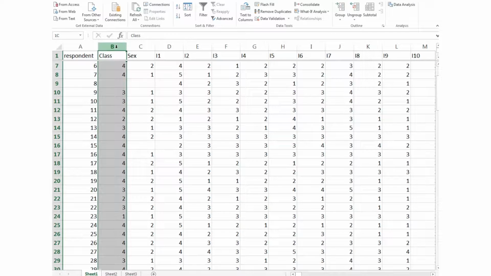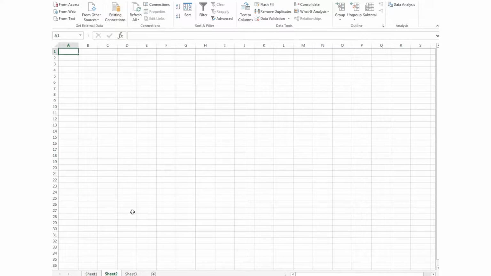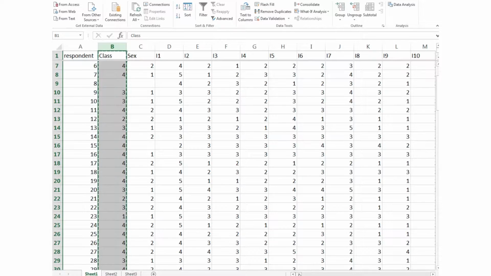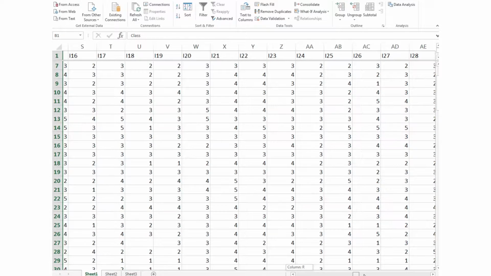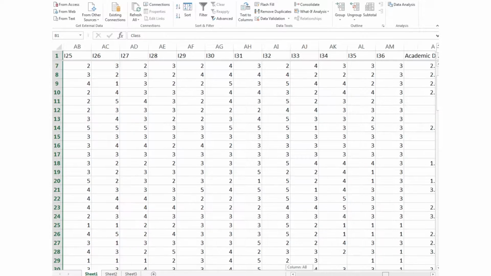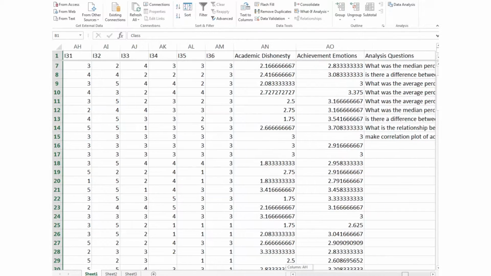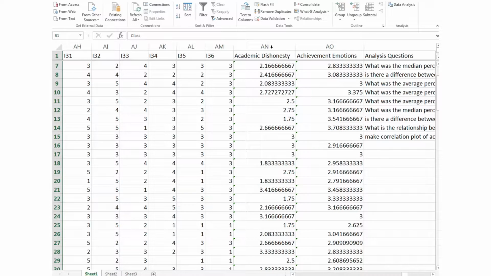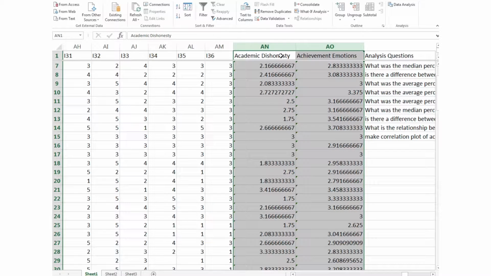This takes a little bit of time, but you need to see this in order to understand how to do it. So I highlight my column, I copy, and I'm going to move this over to a new sheet, and I paste. And I'm not quite done yet. Then I need to move over to my other 2 variables, because remember, I'm comparing the means of academic dishonesty by group and the means of achievement emotion by group. So I'm going to take these 2 columns right here, copy, and move these over.